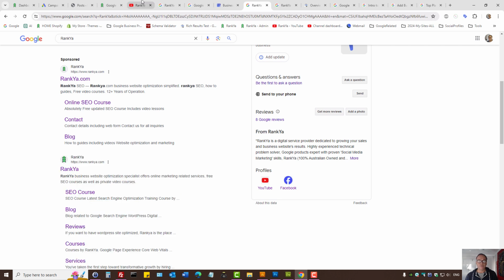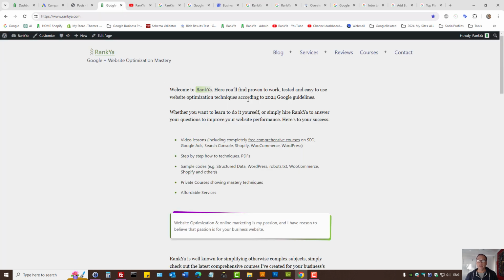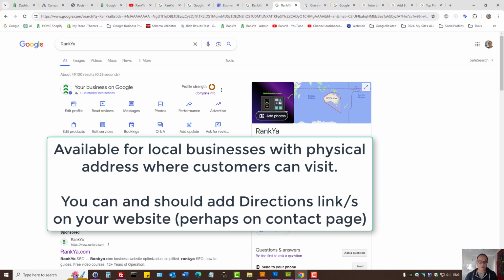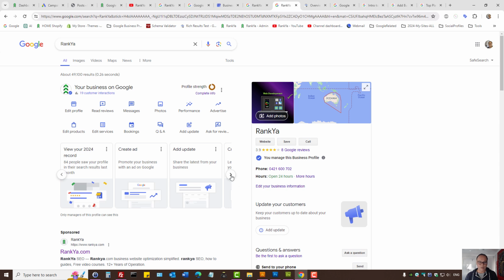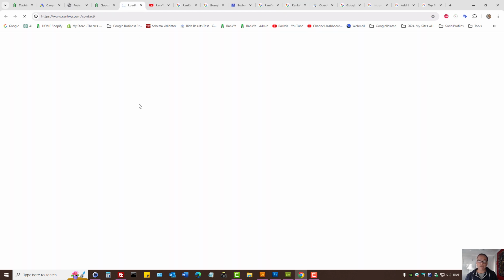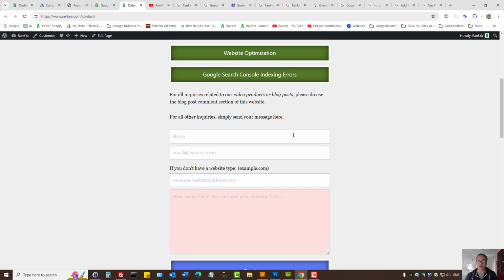Also, in 2024, Google is recommending to use directions. As we can see, you can add an update. Let's take a look. Create an offer. Add address autocomplete. You can optimize your web forms to autocomplete as well. Because when people use their mobile devices, particularly, autocomplete streamlines the user experience.